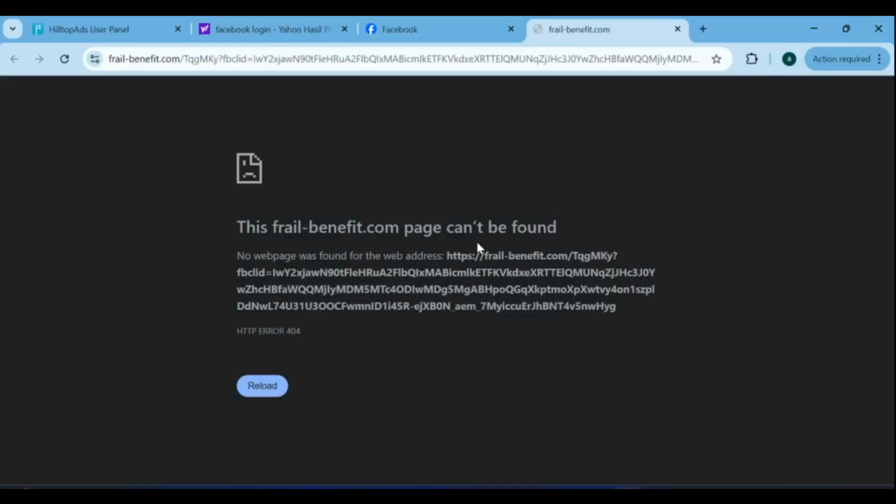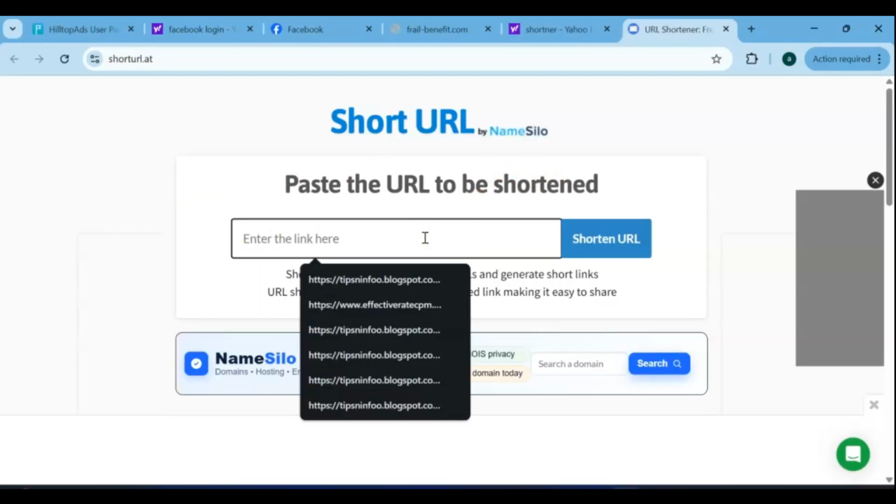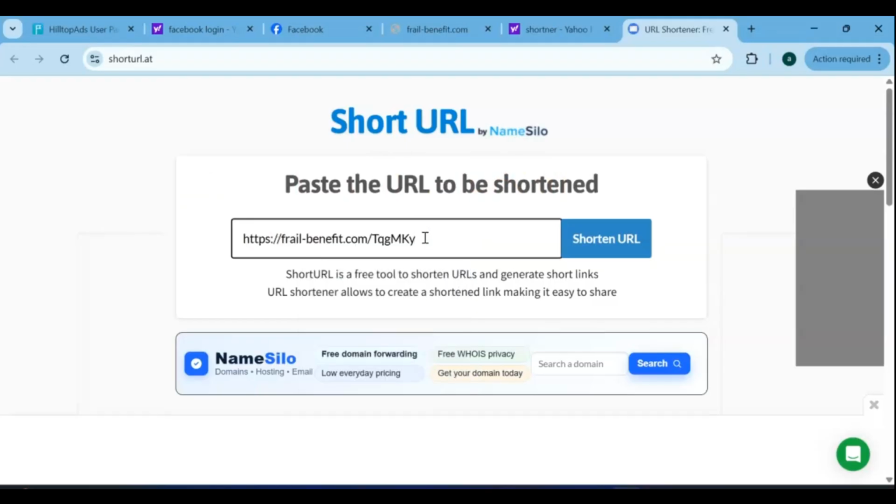If the same issue happens to you, it's because Facebook blocks direct links. But don't worry, in the next steps, I'll guide you through a method to bypass this restriction and share your link successfully. You can use a URL shortener to make your direct link shorter and change its format so it can be shared on any social media platform, including Facebook.